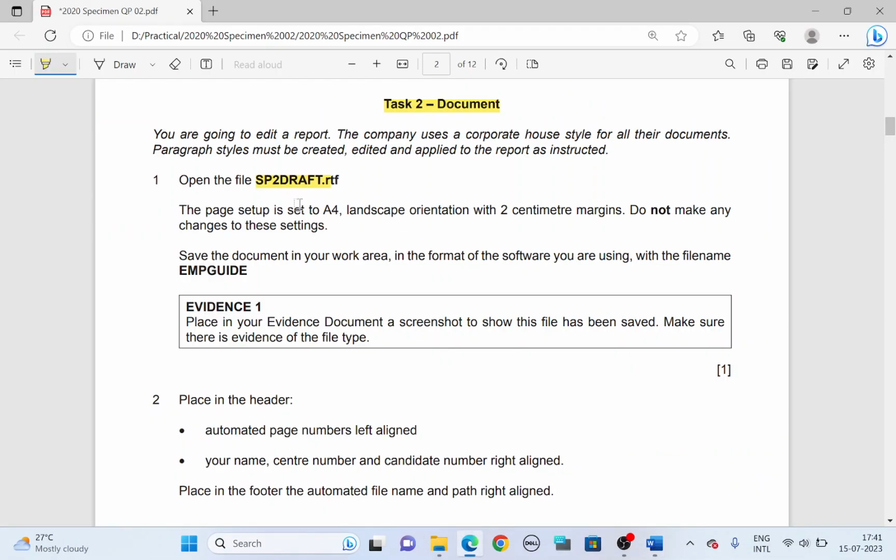The page setup is set to A4, landscape orientation with 2 centimeter margins. Do not make any changes to these settings. So these settings are already done. Do not make changes to the settings there.